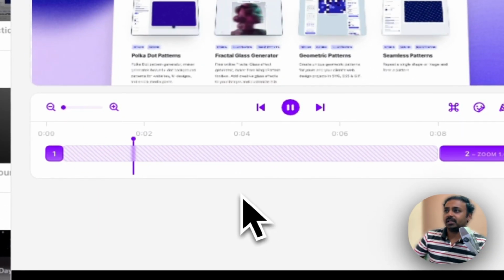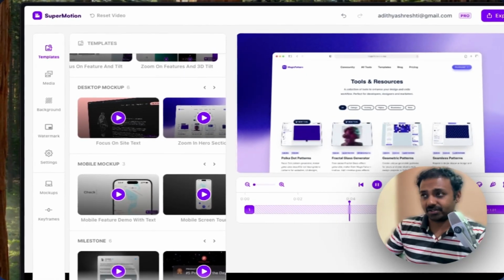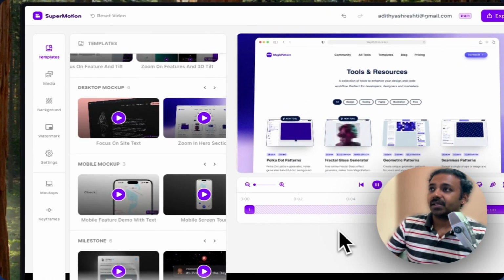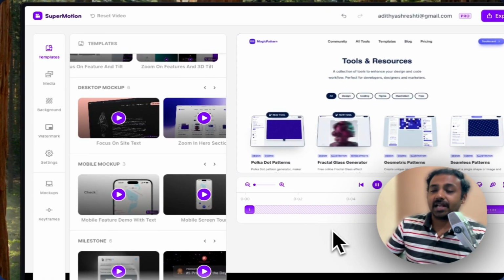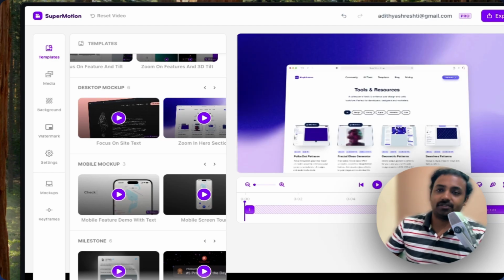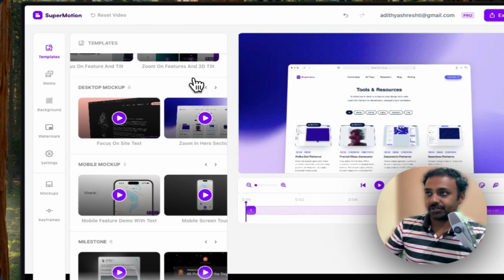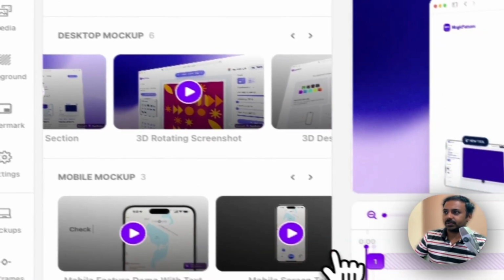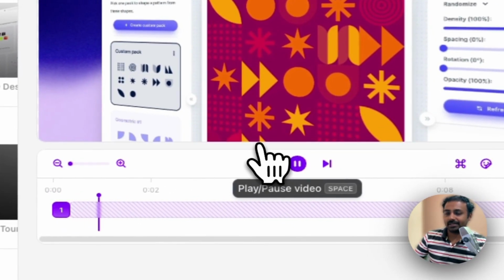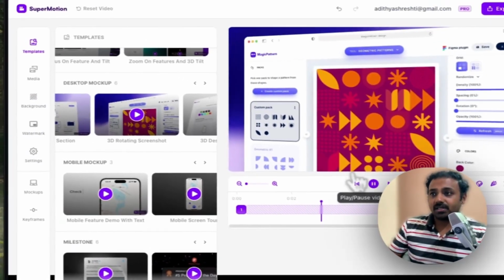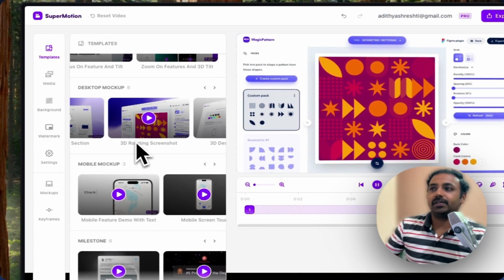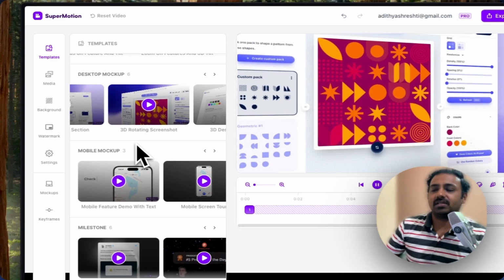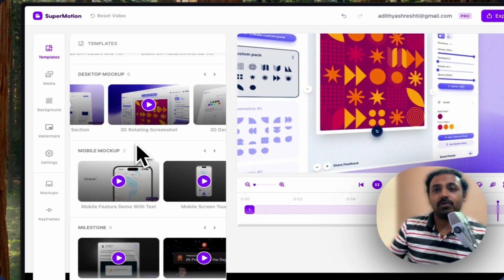This is one of the most frequently used template that I generally use to tease my launches, because it gradually zooms into the landing page of the product that I'm building, just adding certain animation. Okay, this is a rotating screenshot, very similar to that. So as you can see, you have ample of animations and features that can help you create videos or demos.